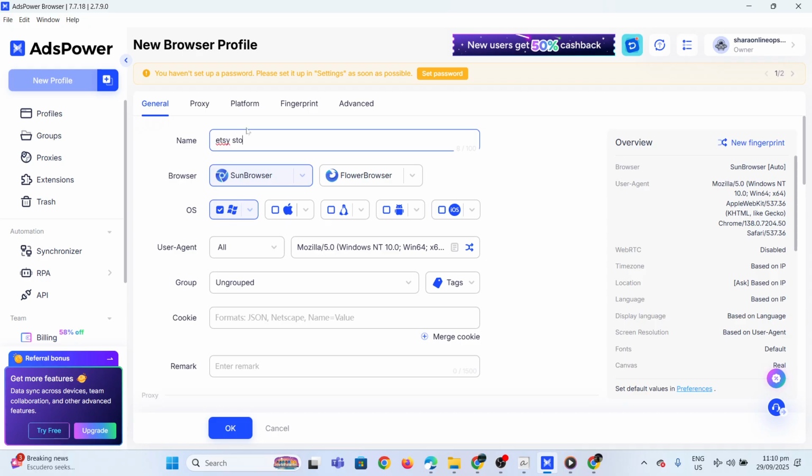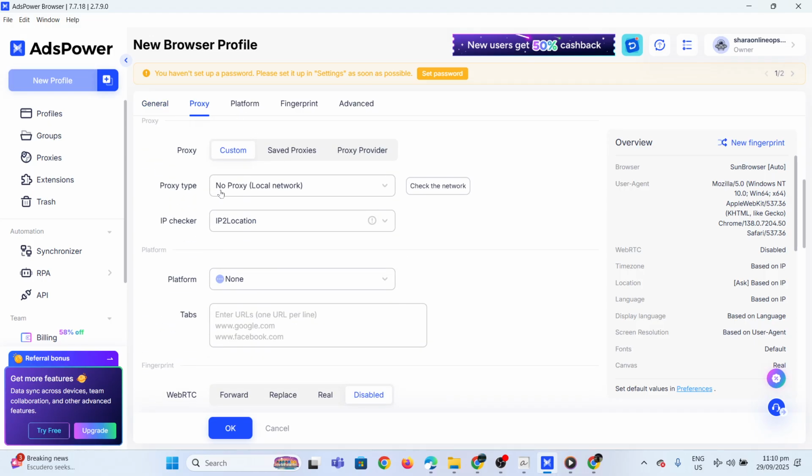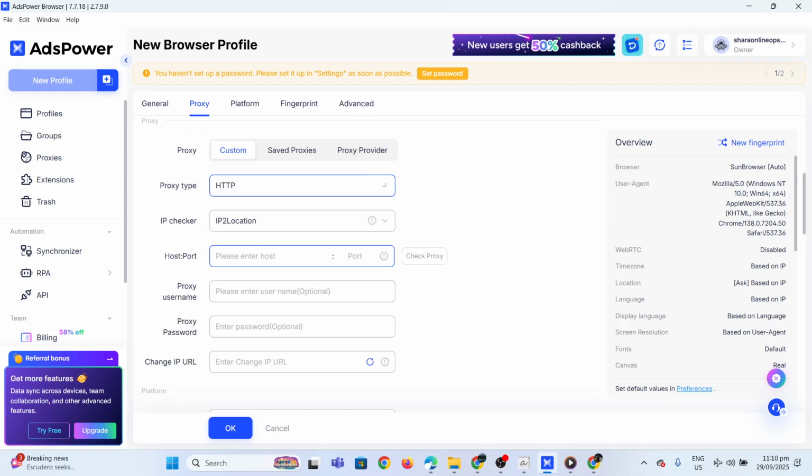Next, let's move on to adding a proxy. This might sound a bit technical, but it's a vital step, particularly for those of you managing multiple Etsy accounts. In the Profile window, you'll notice a section labeled Proxy. Here, choose Custom Proxy and enter your proxy details. This includes the IP address, port, username, and password.